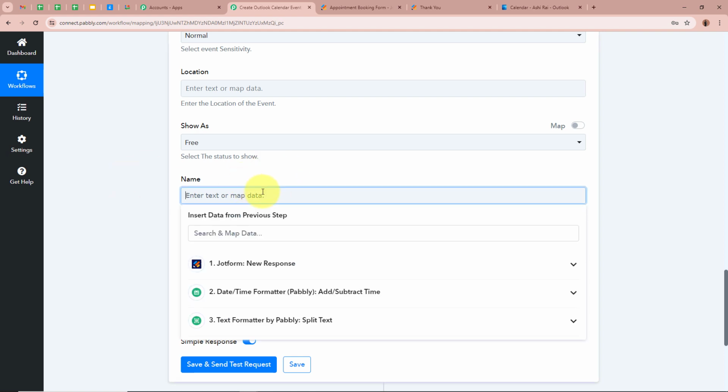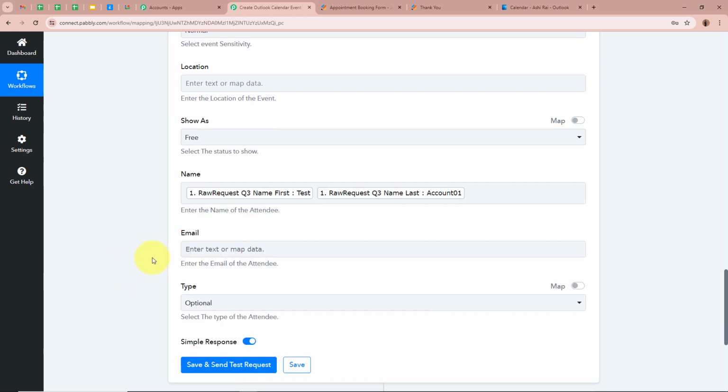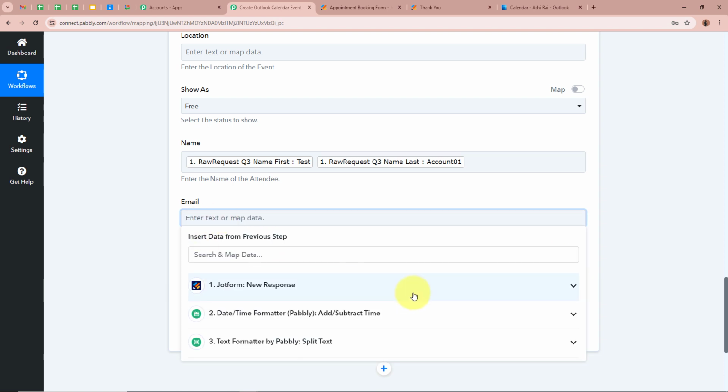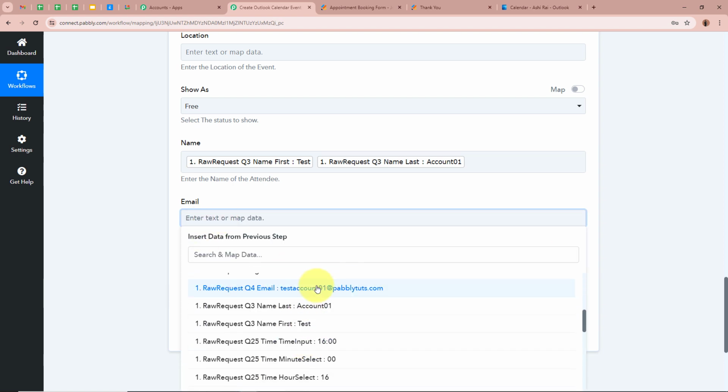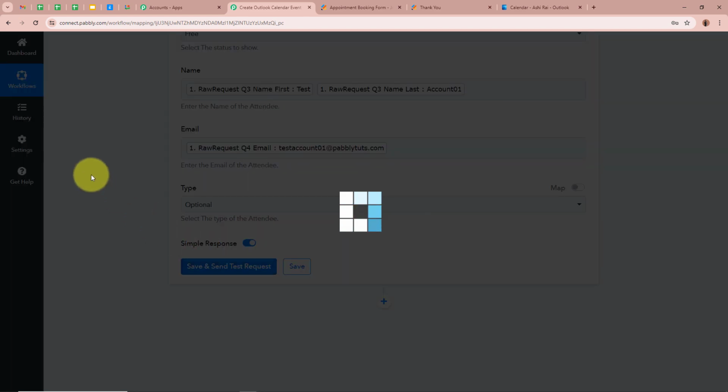Next, it is asking for the name. So for the name, I'm going to enter the name of my client who has booked the appointment. So I'm going to map the data for the name of my client: first the first name, space, the last name right over here. Next, it is asking for the email. We're going to map the data of the email of our client right over here. Next, it is asking for the type. I'm going to skip the part as I don't require this step right over here. And after that, I'm going to click on save and send test request.